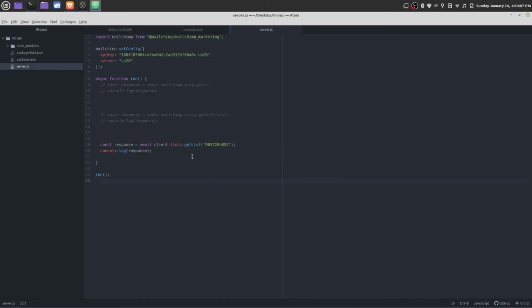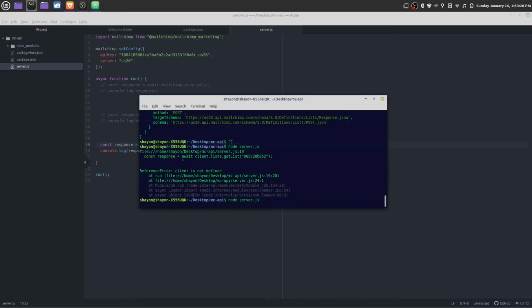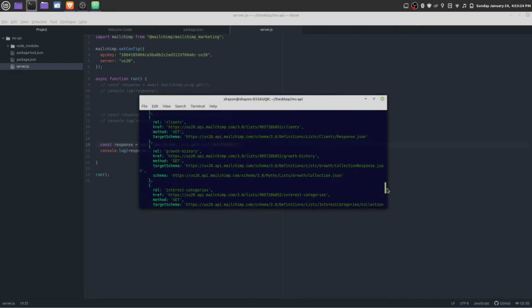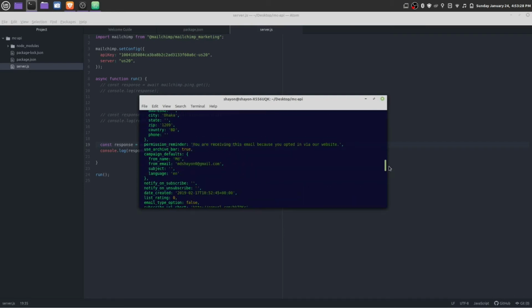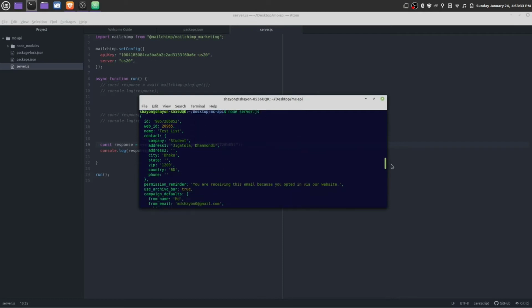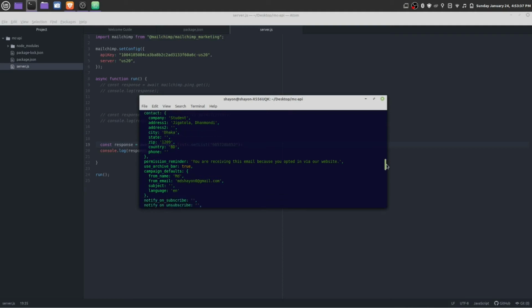Okay, once again make the API call by using node server.js. Here once again it's saying client is not defined. It will always show that. Mailchimp, save it, node server.js. This is the details for our specific audience. You see, in our specific audience we have email, specific email. You see the test contact name. Okay, permission reminder.